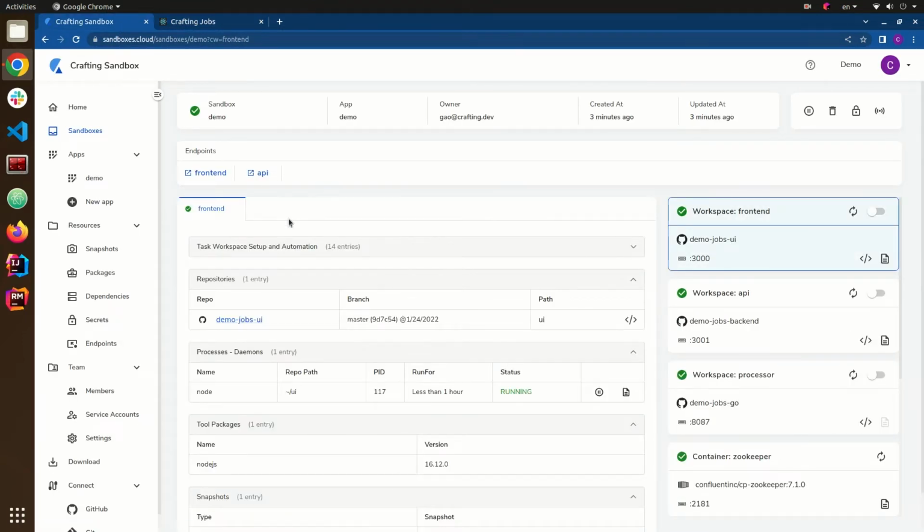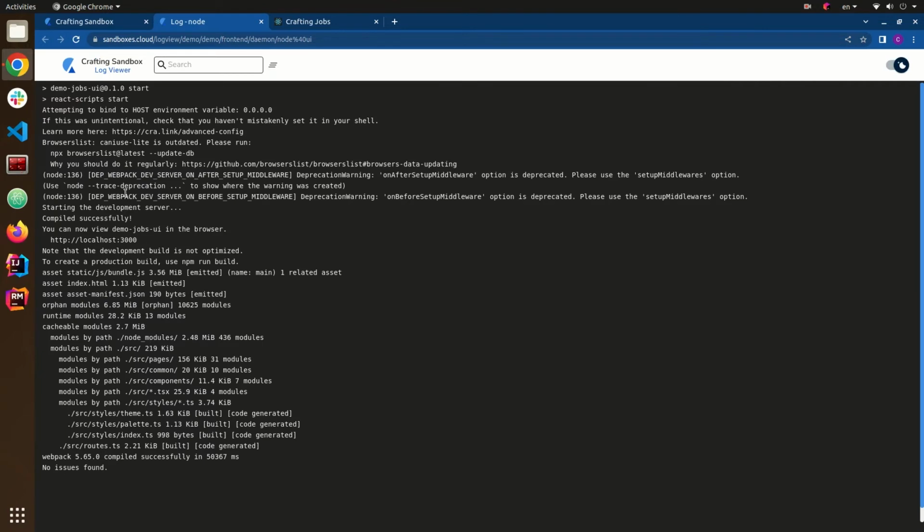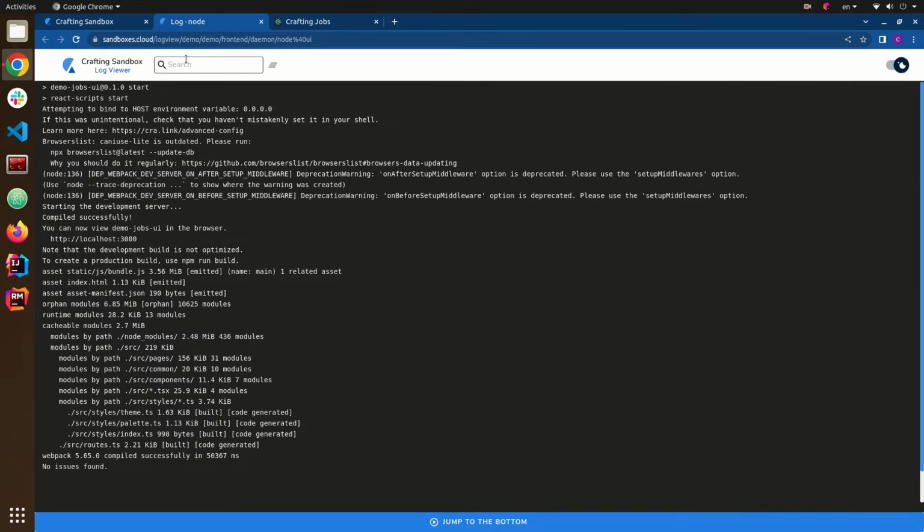Now let's go back to the web console and look at details of one workspace. In the details, we can see what repos it checks out, what processes are running, and what packages it has installed, etc. We can see that in this workspace, there's one process called Node running already, and we can take actions on it or see the log in a new browser window. We can inspect the log generated by the process here, and it's very important for debugging.